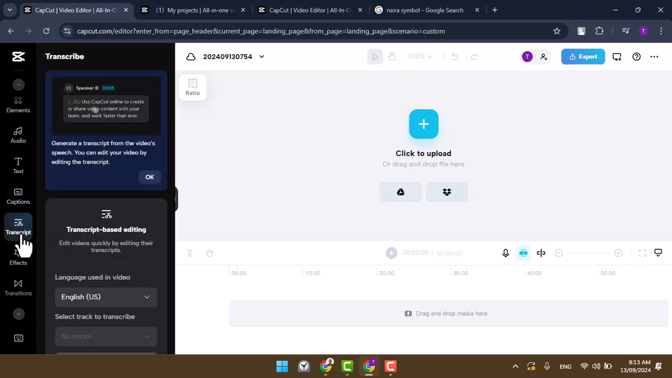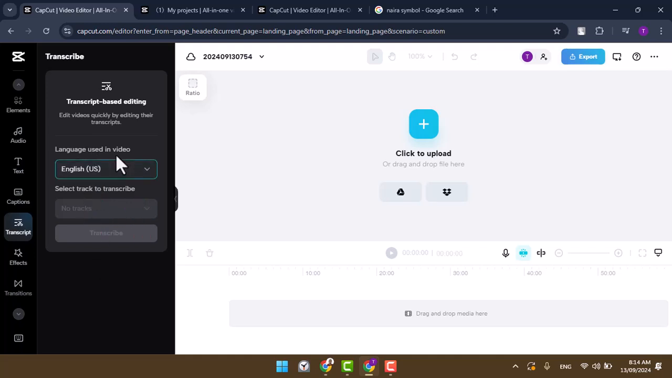So the next one is transcripts. You can see you can use it to transcribe. Do you understand? All of this is very, very easy. All you need to do is click on what you want to transcribe, and it will start transcribing it for you. You can click on OK. It's going to ask you which tracks you want to transcribe. The reason we can't select any track is because we don't have anything on our canvas yet.